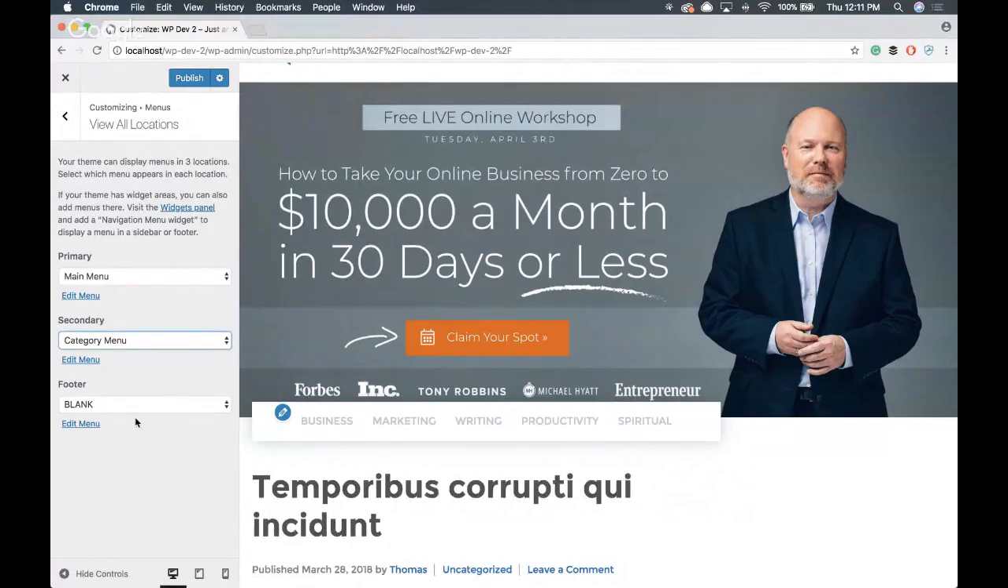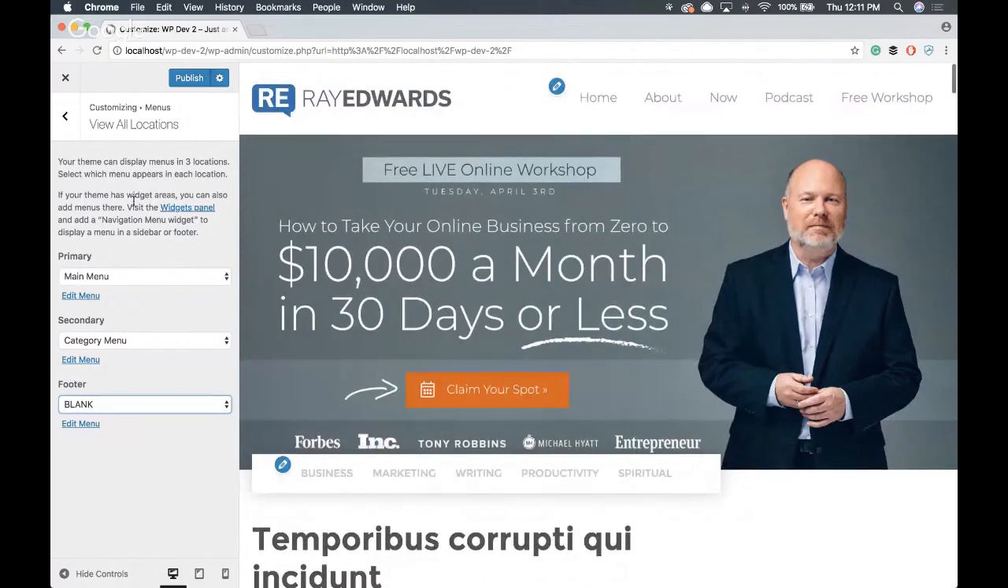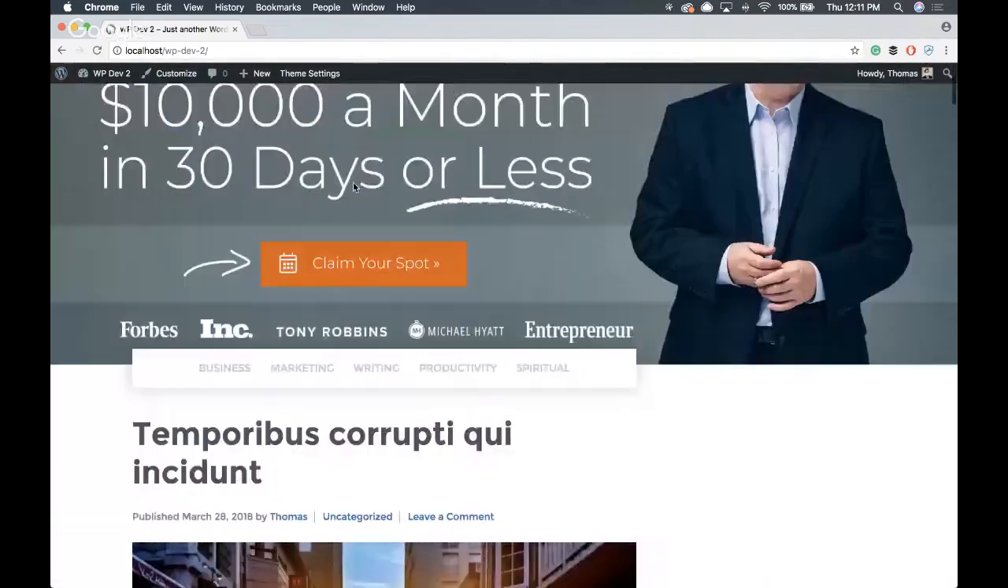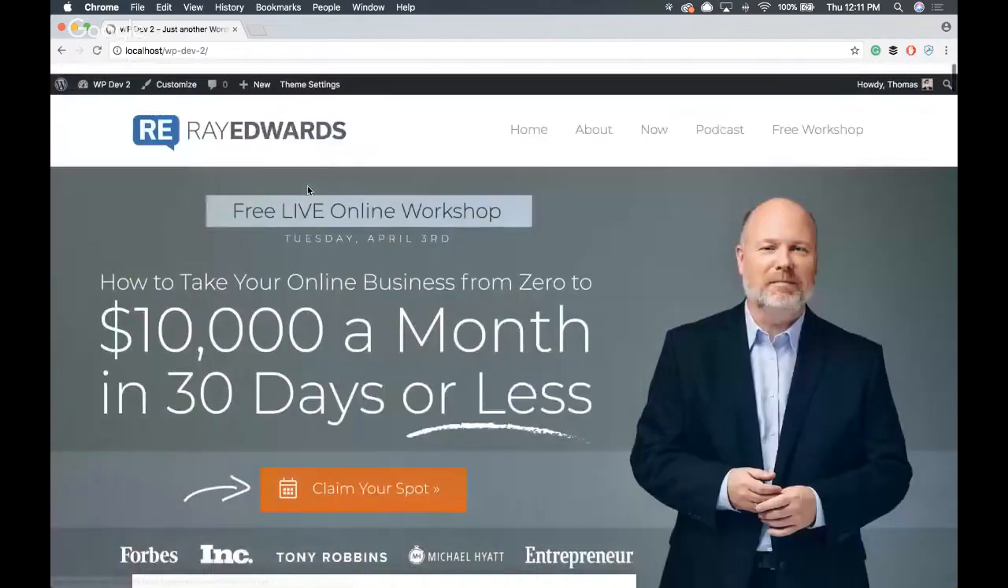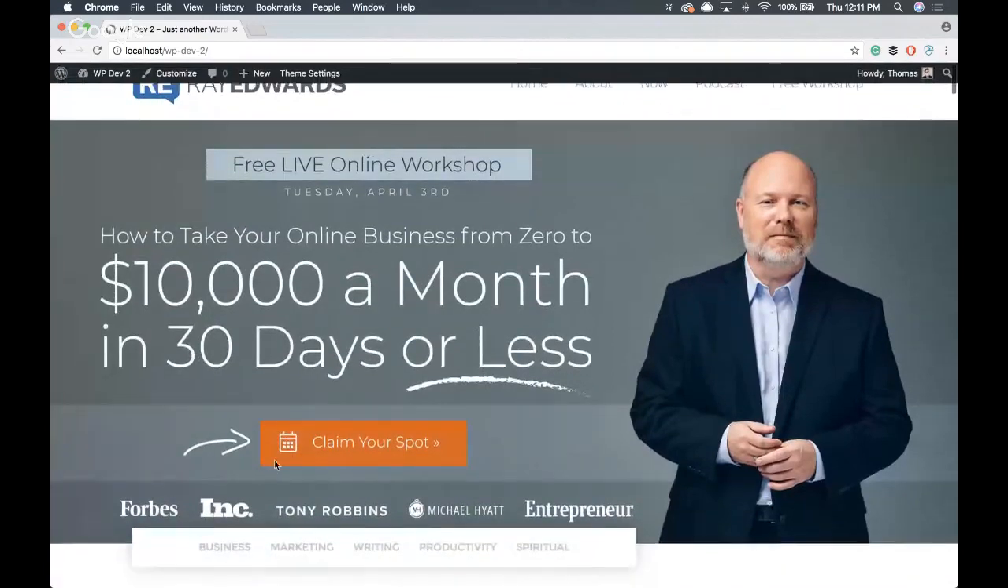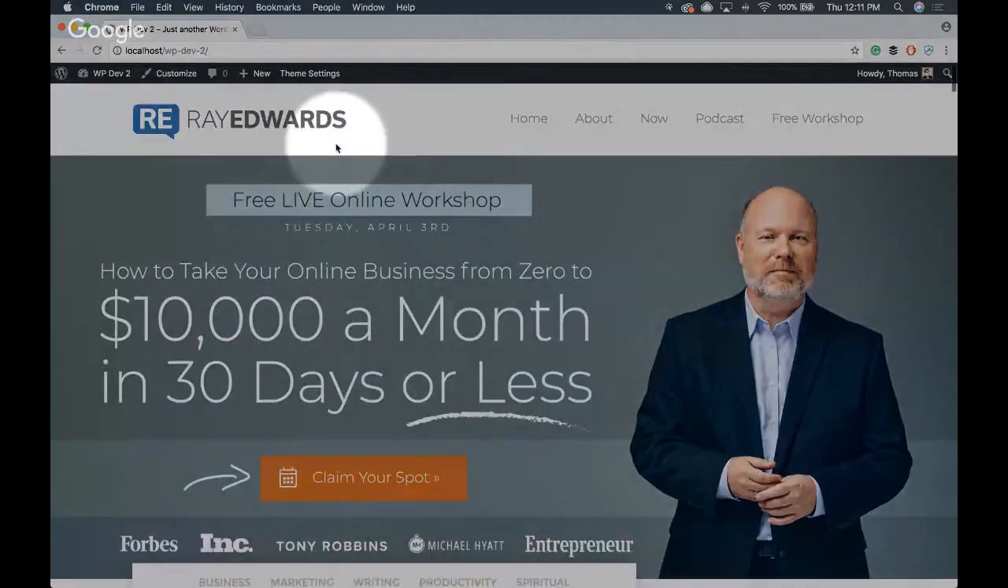Okay, so now that we've done that, we can also assign a footer, but I'm just going to go ahead and leave that blank. So let's go ahead and publish that. Let's pop back over to the front end of the website. Okay, so we can see pretty quickly we're already starting to build this out. We've already got an image in there. We've got a secondary navigation. We've got our logo in there.